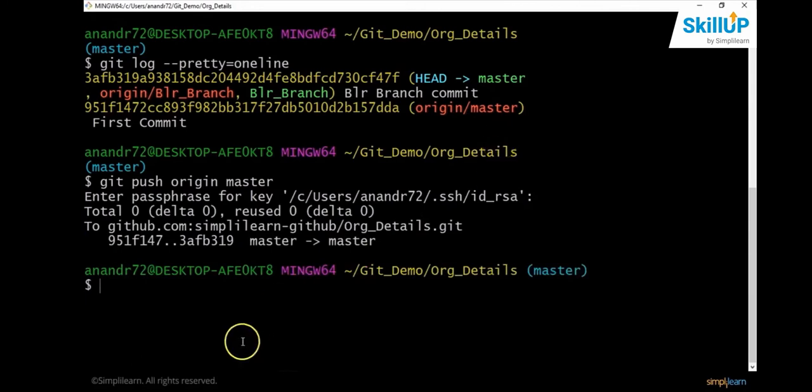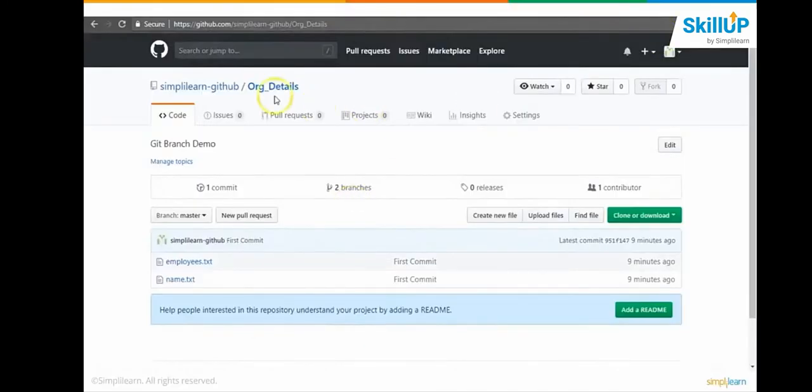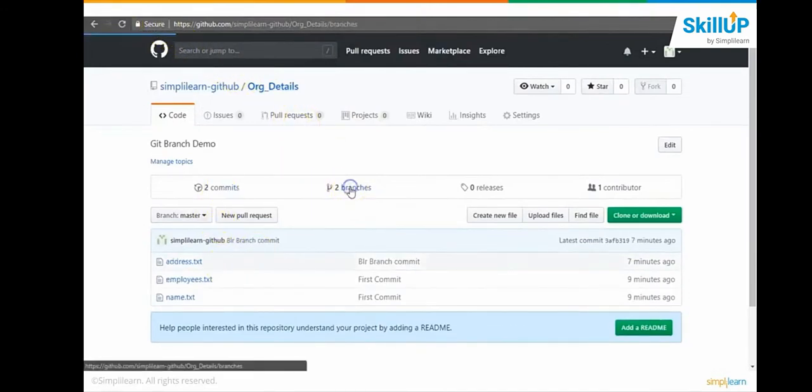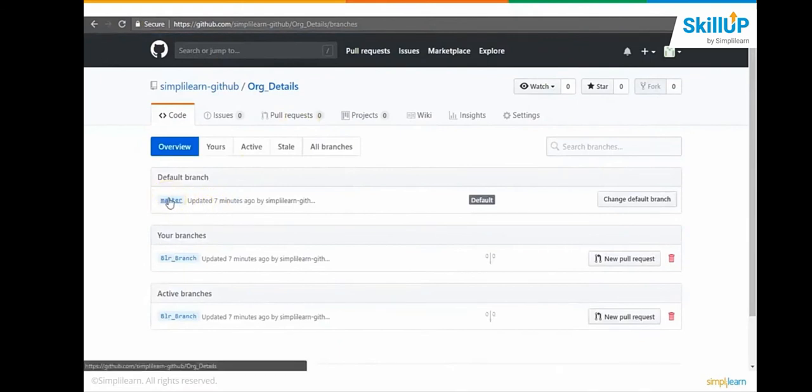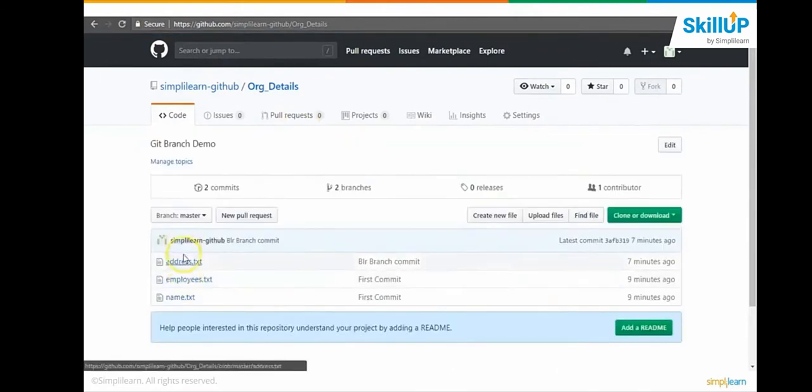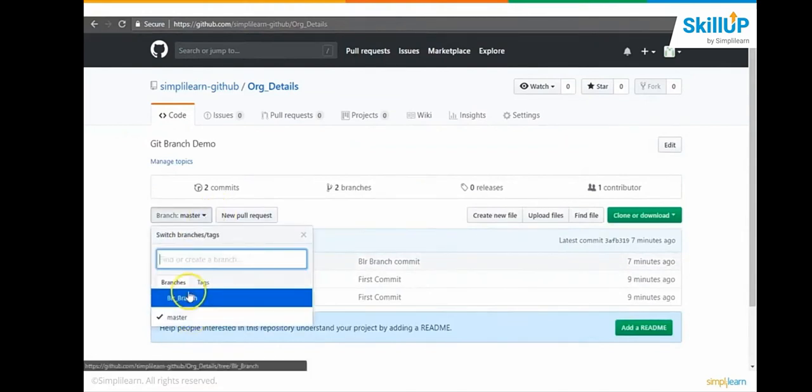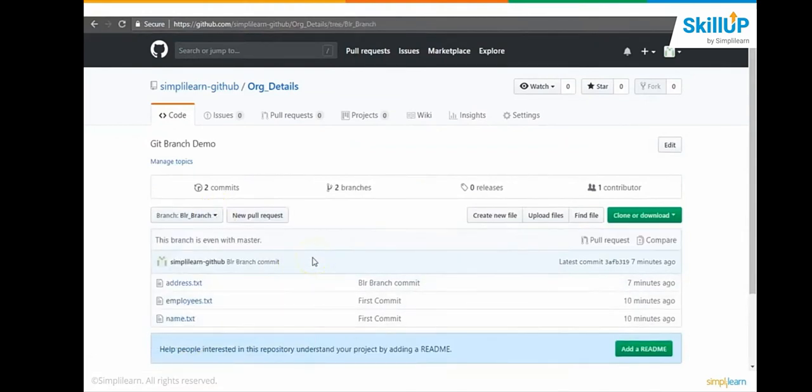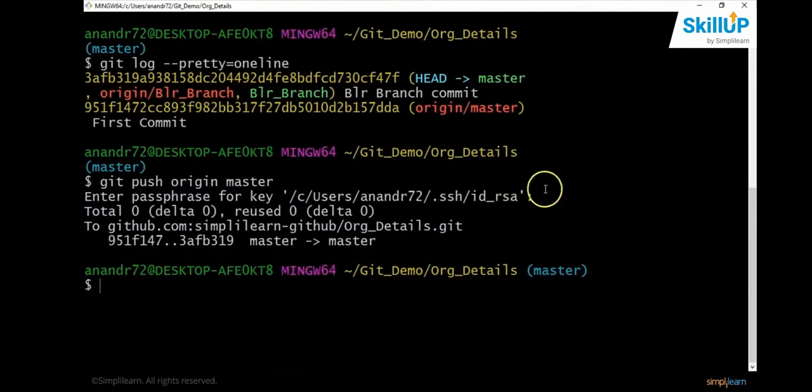Okay, those changes were pushed to the server. And now, if I do a refresh out here, I'm in two branches. The branch is master. Even if I'm in the master branch, I should see this address.txt that is there. Even if I'm in the Bangalore branch, the content is all the same because we have merged these two branches. Now that I've merged this branch, I don't need this branch anymore.